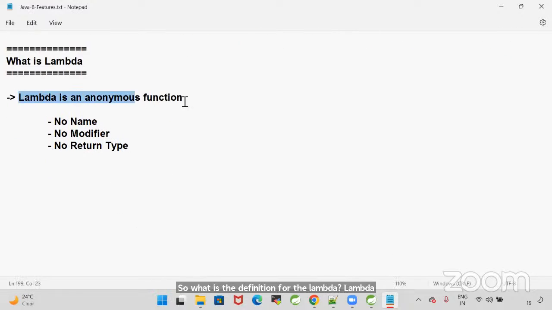Lambda means it is an anonymous function. Lambda will not have any name, any modifier, or any return type. Lambda means an anonymous function without name, without modifier, and without return type. That is called a lambda expression.